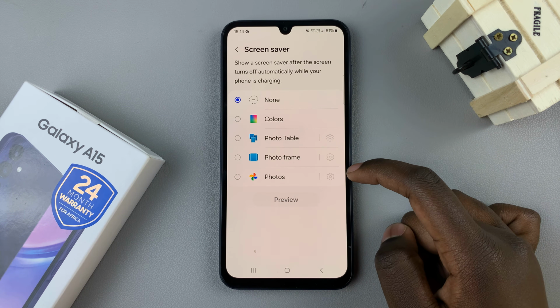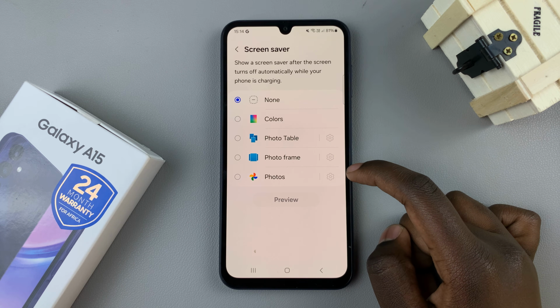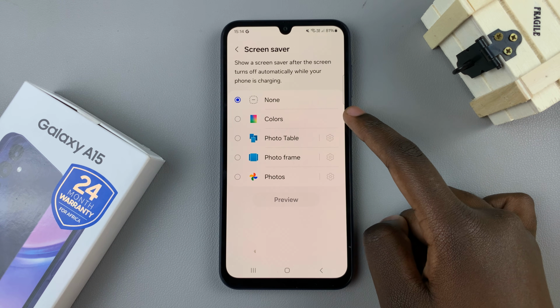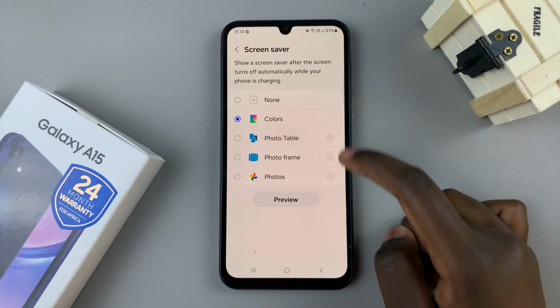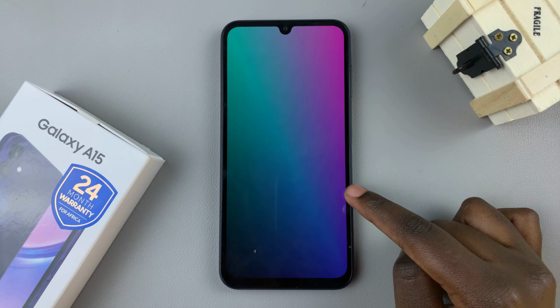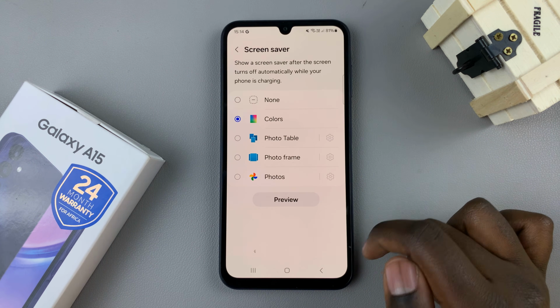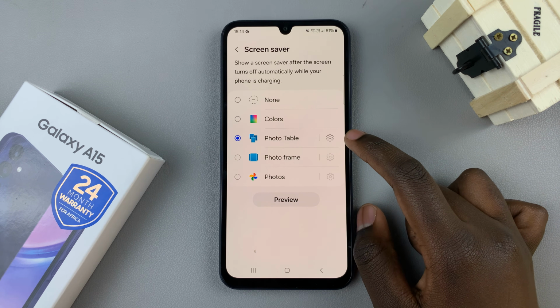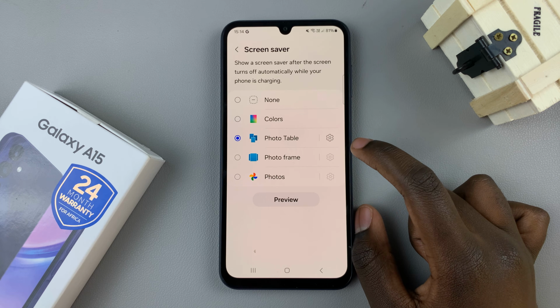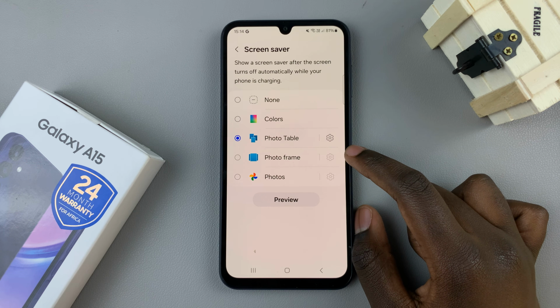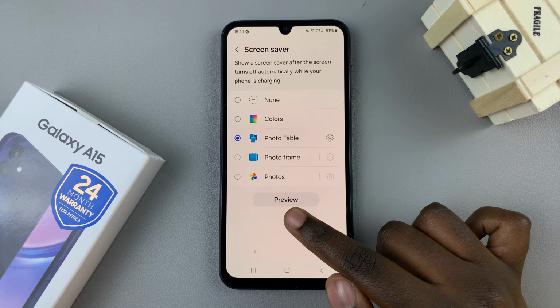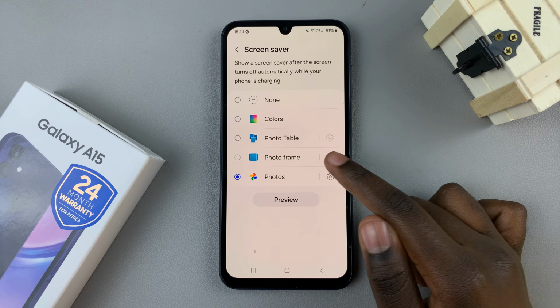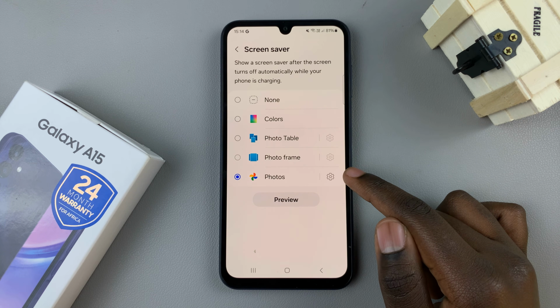Here, you should see options in how you can customize your screensaver. You can choose to have colors, and you can also see the preview if you would like. You can choose to have a photo table, and you can customize which photos can appear. You can choose a photo frame. Again, you can customize that, or you can just choose any singular photo, and you can still customize that.